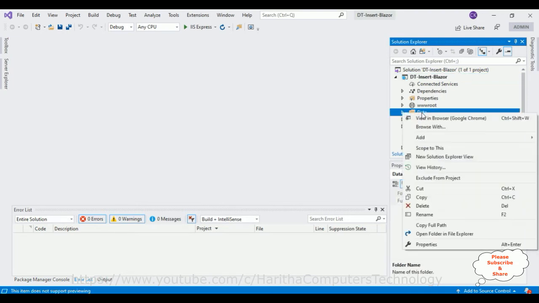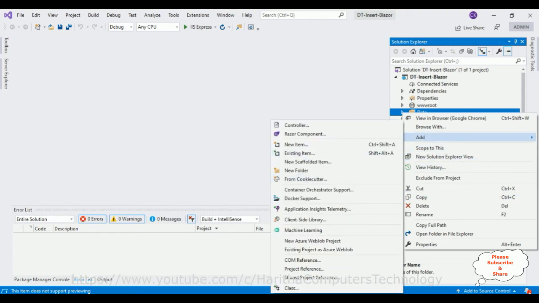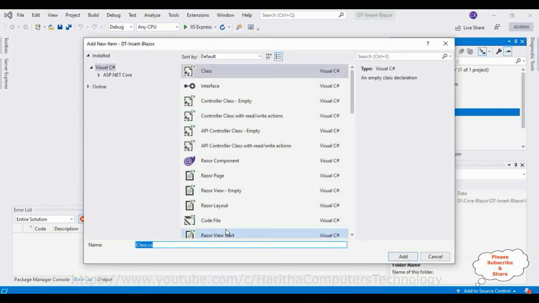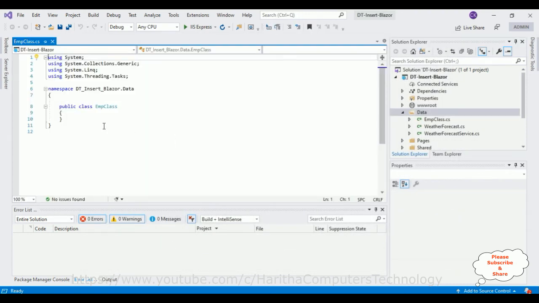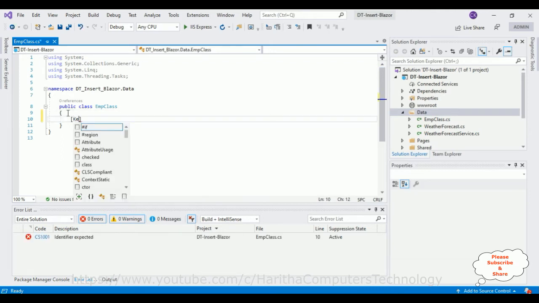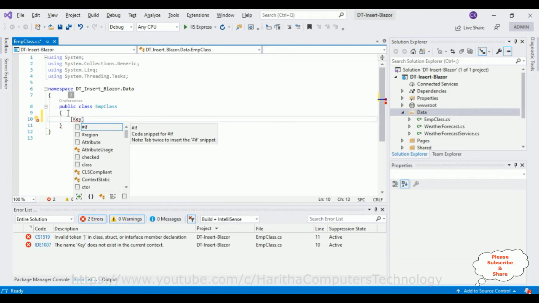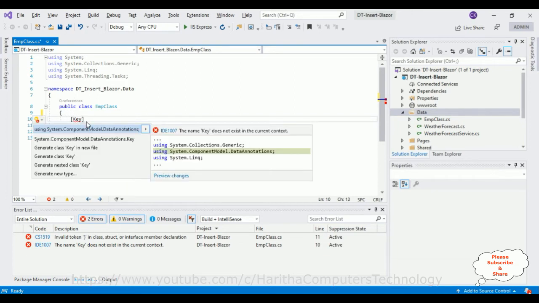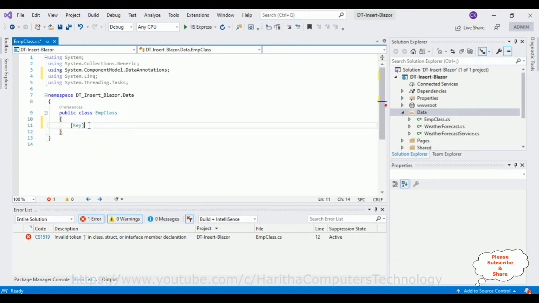Right click the data folder, add, select the class, and the class name is EMP class. Now in this EMP class, as I told, it's just a POCO class, which means it contains only properties. So let's add the properties. Before that, let's add the key attribute, alt enter. When I click alt enter, I got some suggestions. We require using System.ComponentModel.DataAnnotations to use this key attribute.